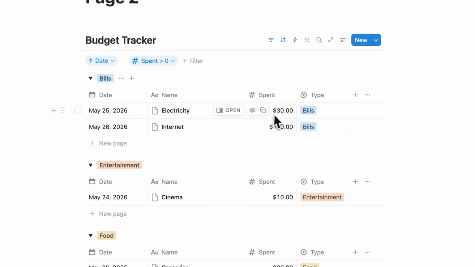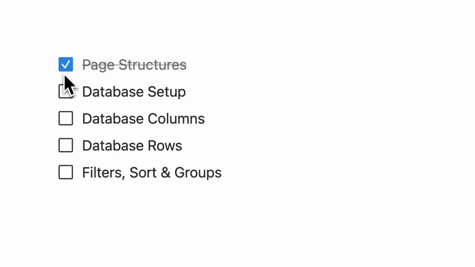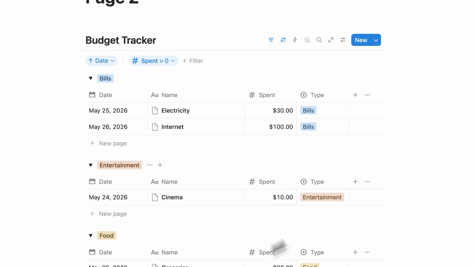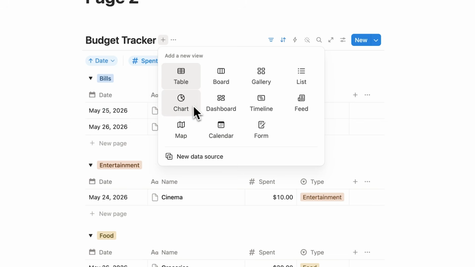Now that you understand how these different cells work in Notion databases, and you know how to organize these cells with filter, sort, and groups, let's go through the last important functionality, database views. So right now we just have the one view. But if I click here on plus to add a new view, I can see this as another table or a board view, a gallery, a list, feed, timeline, dashboard, chart, etc. So for this example, let's have a look at the calendar.